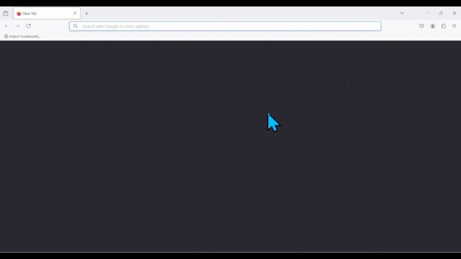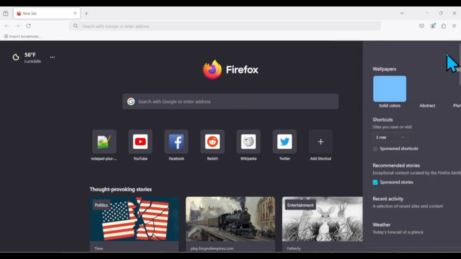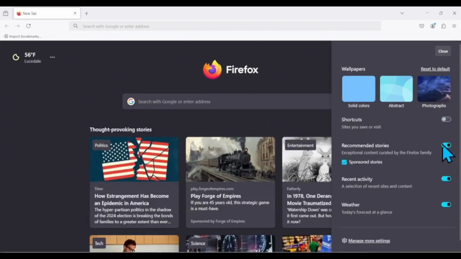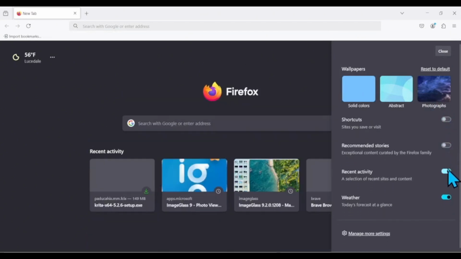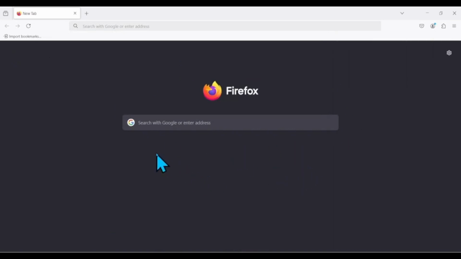Now, out of the box, Firefox is going to have all this stuff here that you may not be interested in. But that's one of the good things about Firefox. All of this stuff is customizable. So I'm just going to turn all this stuff off. Have a nice clean landing page here. One other thing I like to do is add my home button up here.